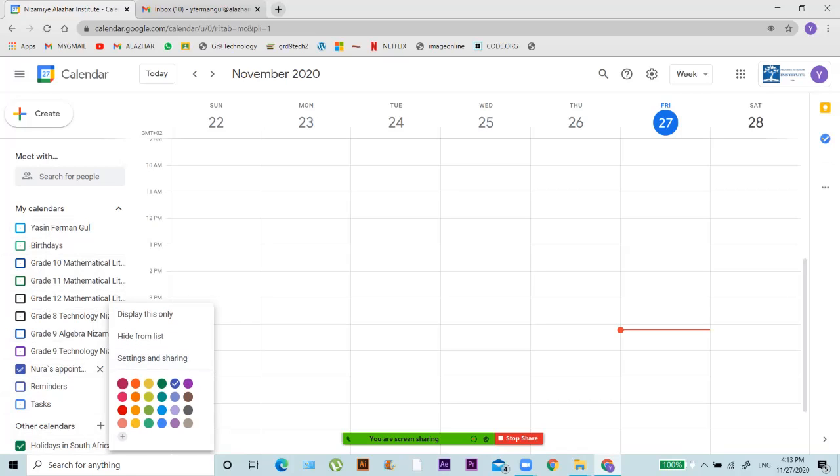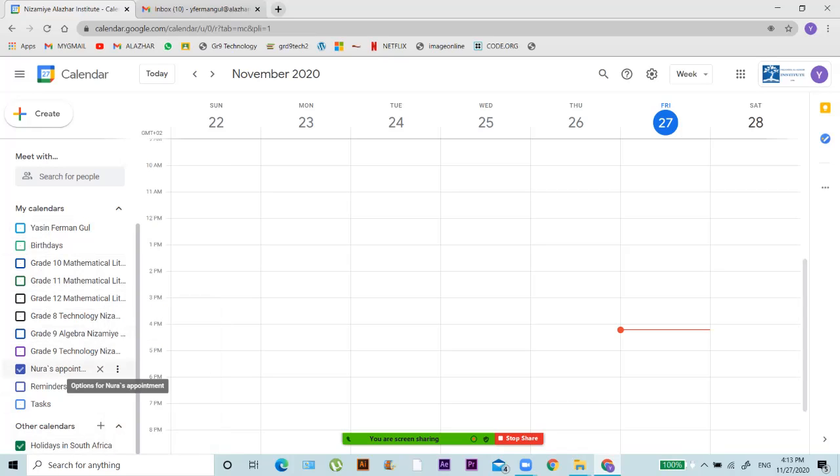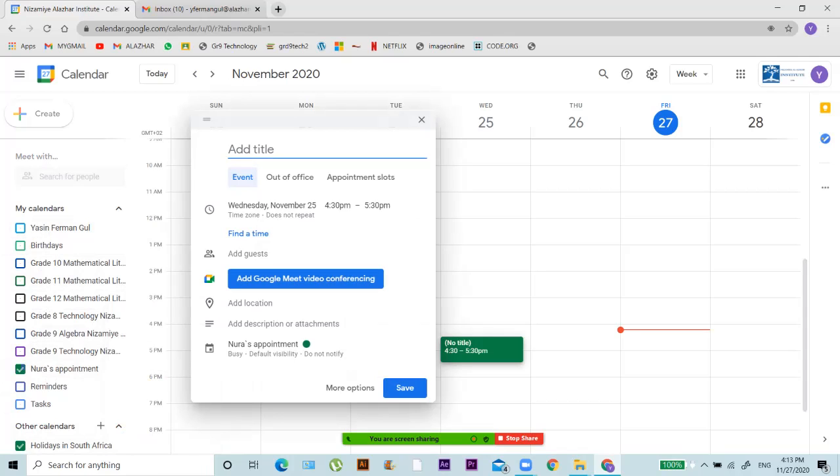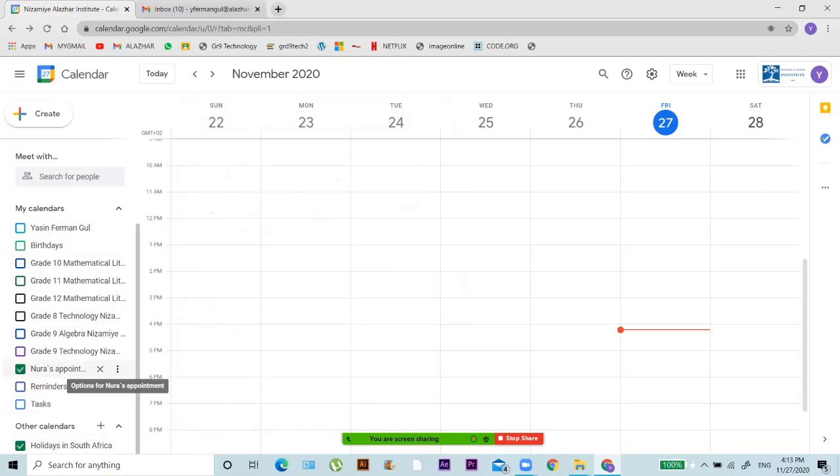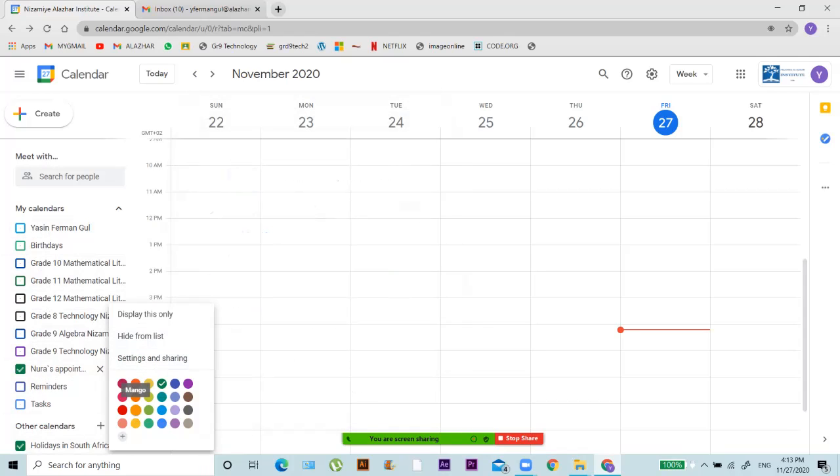If you click on here, you can change the calendar color to any color you want. You see it's red. Now I can change it to anything else. Now it's green. If I change it to something else, I'm just going to use this color.